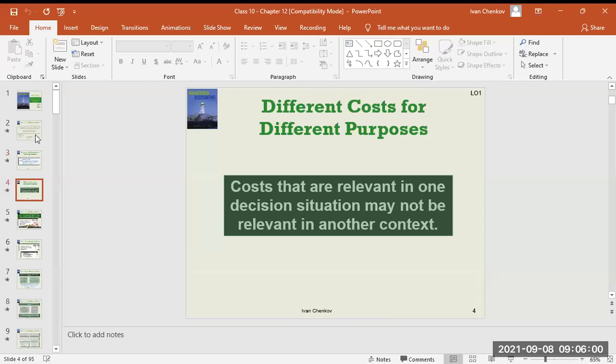Now, the costs which are relevant in one situation may not be relevant in another situation. That's another thing that you have to understand. So it depends on the situation. You have to understand that for different purposes, we're going to use different costs. There's no template here. You cannot just apply the same approach to all the decisions that you make in your life.